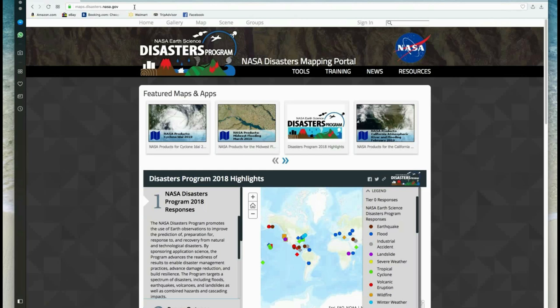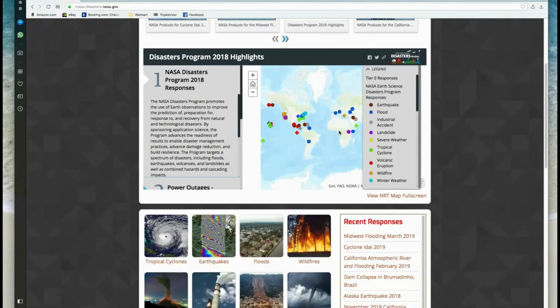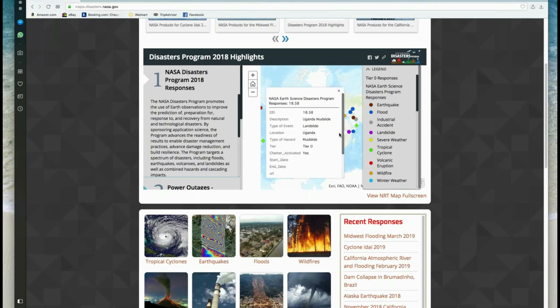So the other option is to go to the NASA disasters portal, and you have a number of different tools here. One is a map of the disasters, the different tiered disasters that the portal has generated products for. So that includes landslides. And so here's a map. You click on the map, and whatever has a pink or a dark purple circle indicates that it has been a landslide.